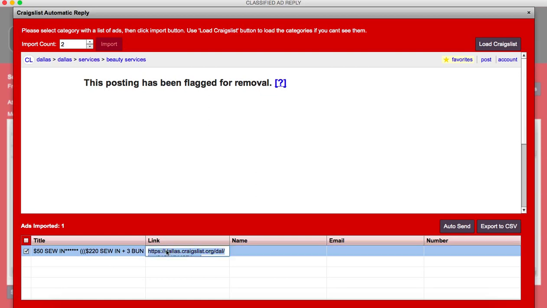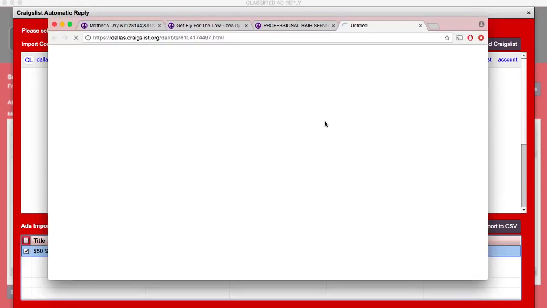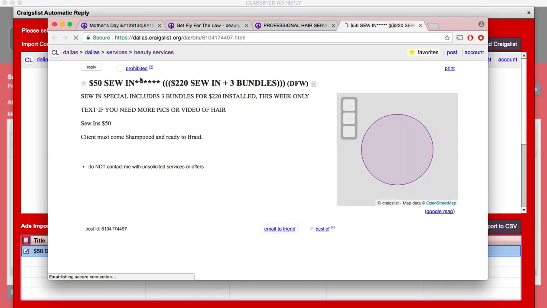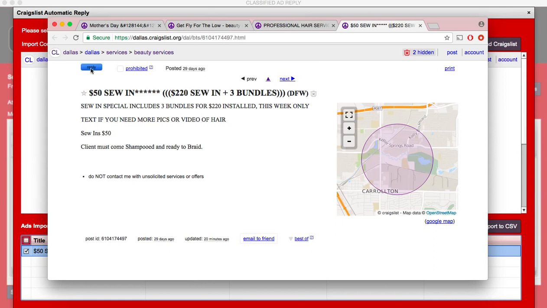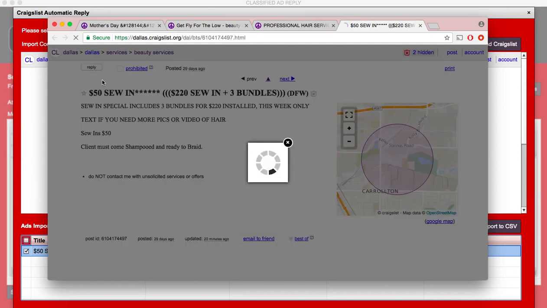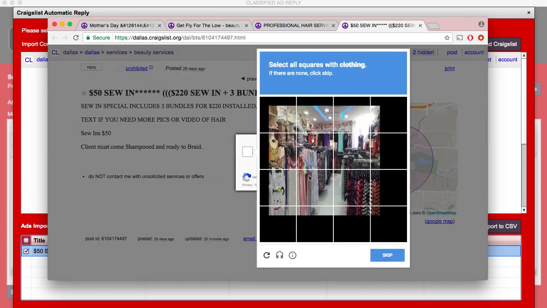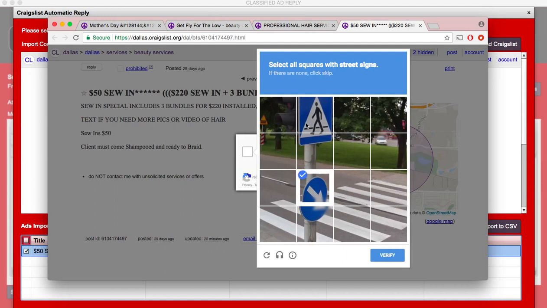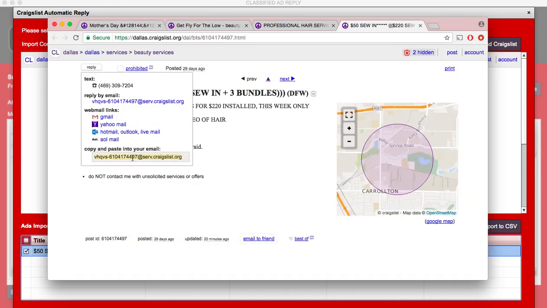So let's click on this ad here and get that box open, okay? This is obviously our freelance hairstylist, it looks like. So let's click reply and see what information Craigslist replies with. We're gonna fill out this CAPTCHA. We just have to follow the rules. We don't wanna bend any of the Craigslist rules. Let's go on to the next, and let's click verify. We're done. All right, so good news.